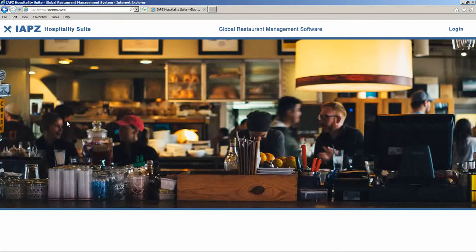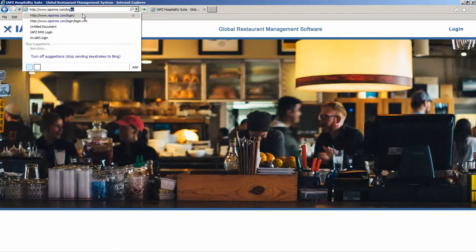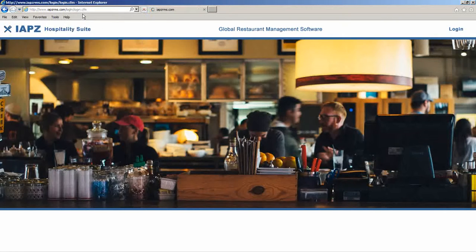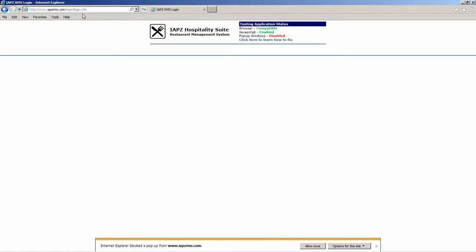So I've got Internet Explorer open in front of me. We'll look at the three major browsers to get into iApps RMS. So we'll look at Internet Explorer, Google Chrome, and Firefox. So first thing we're going to do is we can log in two ways. We can go to the iappsrms.com website and click on login up in the top right hand corner here. The other way is we can directly access the login screen by going to iappsrms.com/login. And this will take me directly to the login screen now.